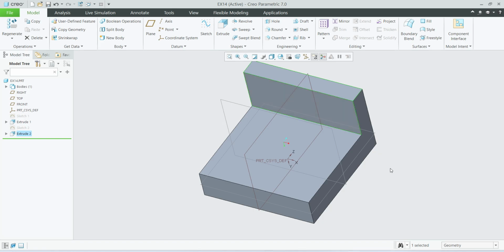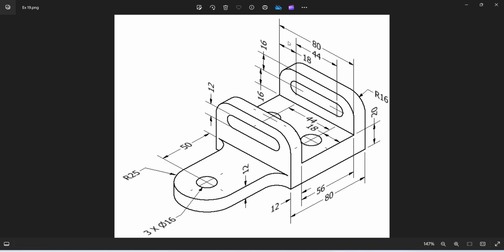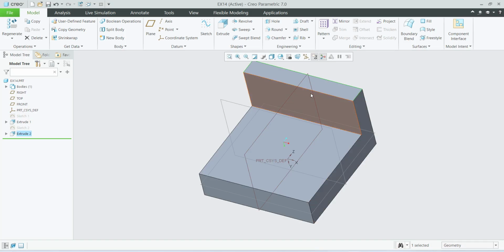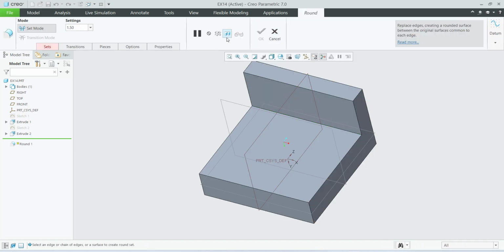Now you can see there is a two side fillet. The dimension is R16. For that select fillet, give the dimension 16 mm, select edges, click OK.